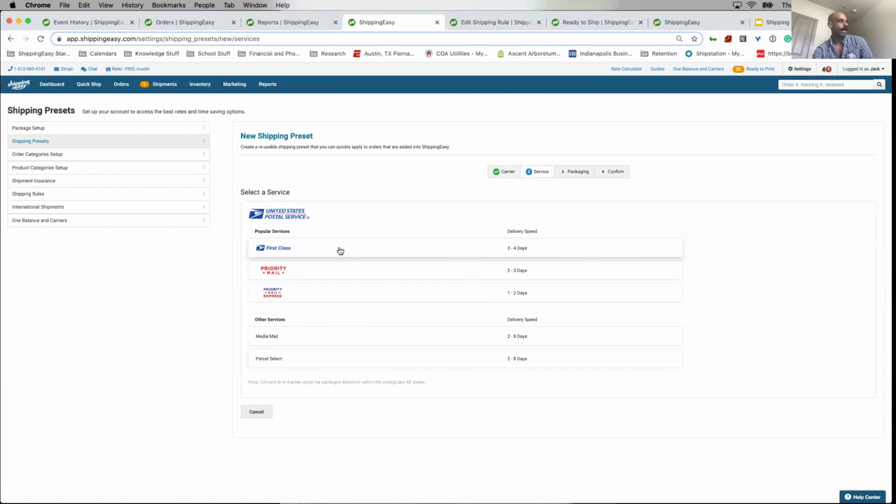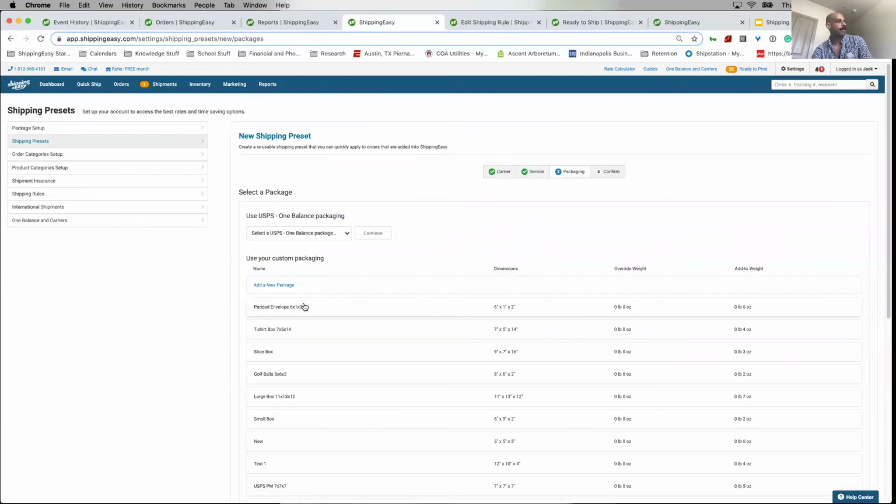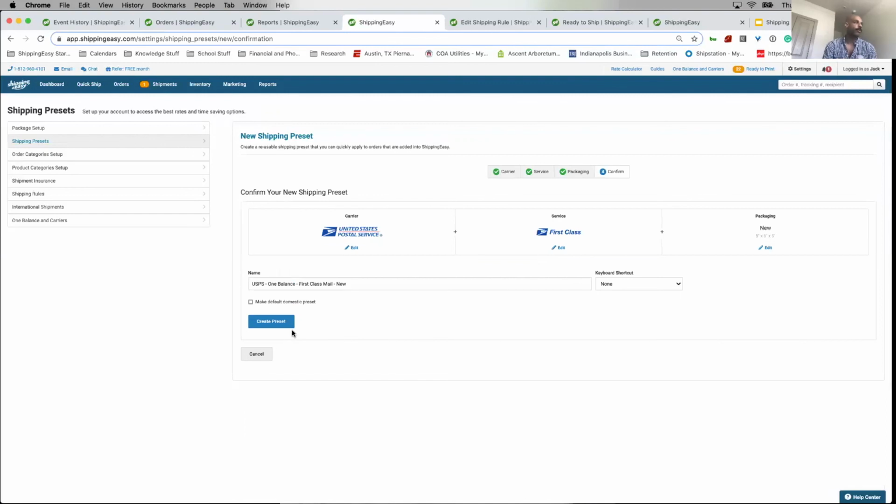We'll select first class. One thing too, I guess I should jump back real quick. Make sure that you're on domestic if that's where you want to be, because you do have the option of first class international. But first class domestic, first class, add the package or select one of the new ones and create it. So that would be how you would go through it.